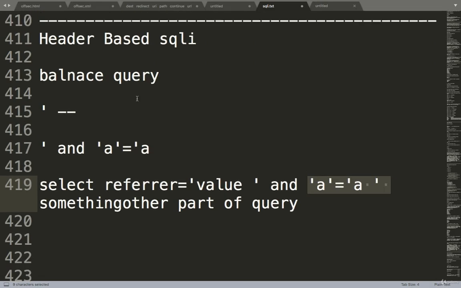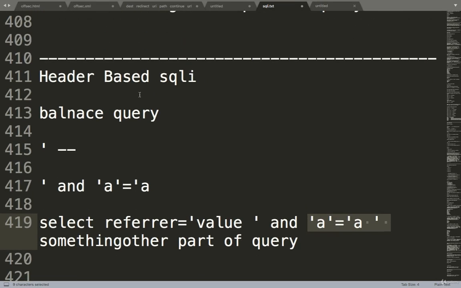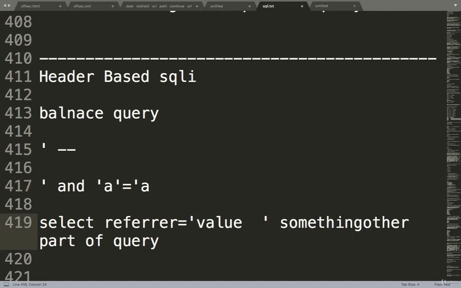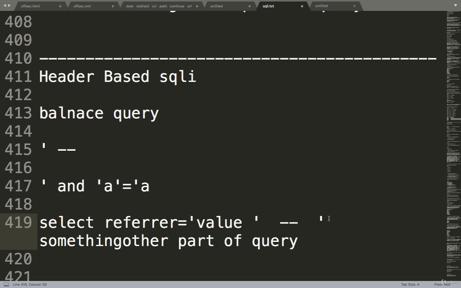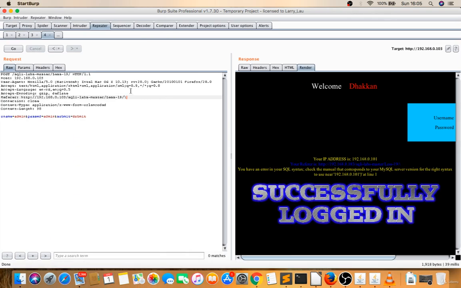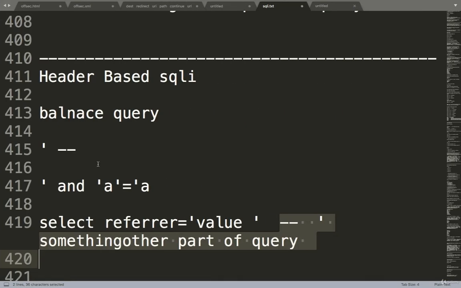So see, learn the new technique of balancing. See this, if you are firing single quote and minus minus plus, what will happen there? Single quote and minus minus space. So the value will get fixed, but the other part will get commented out. So then maybe if you are trying this, see this, if you are trying this single quote and minus minus space, what happened there? It's not fixing, okay, it's not balancing.